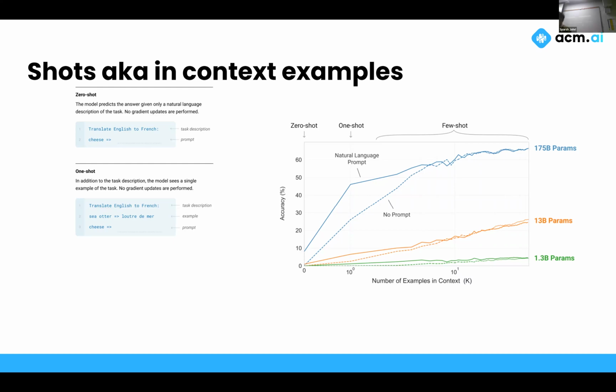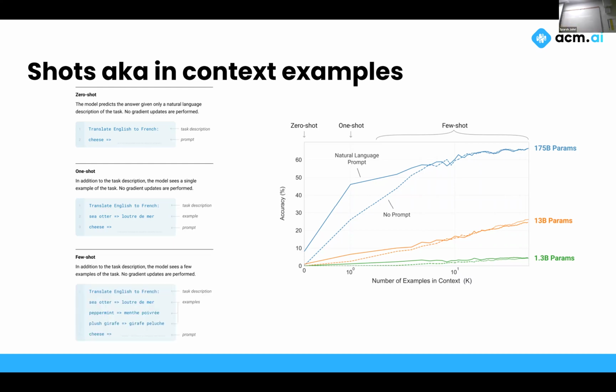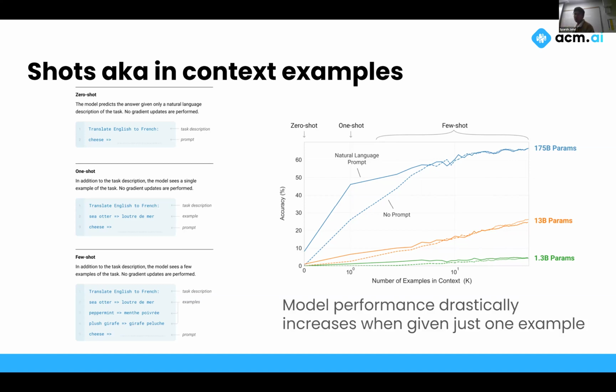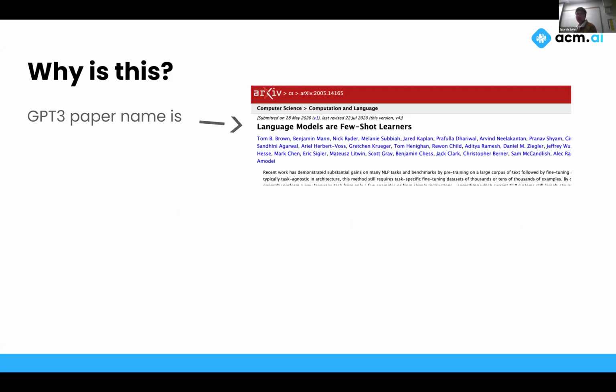Then they call it few shot when you give a couple more examples, and its performance improves a lot. So literally just giving it one example of what you want improves it a lot, and it scales with the models, which means these large models are actually way smarter. You just have to steer them in the direction you want. So yes, they're few shot learners. They're not zero shot learners.